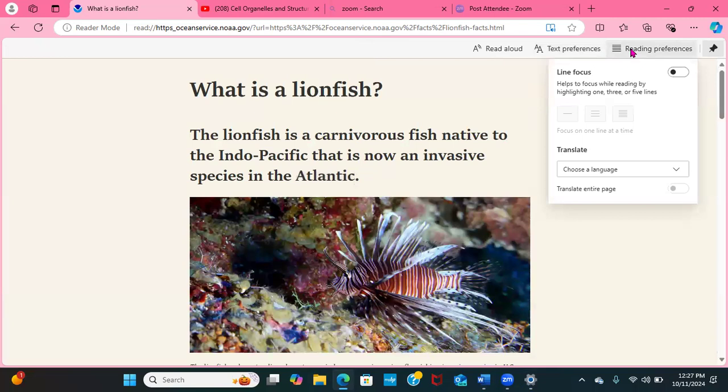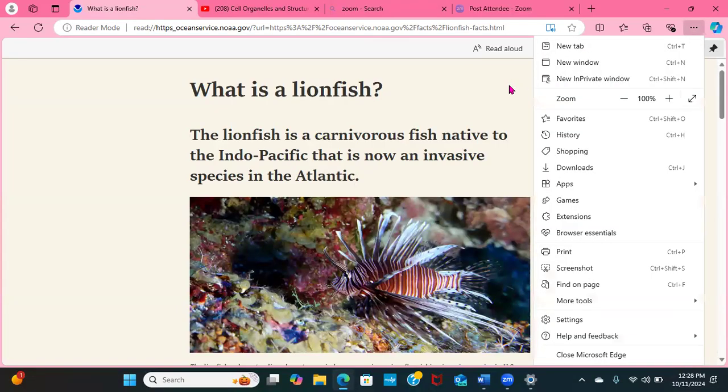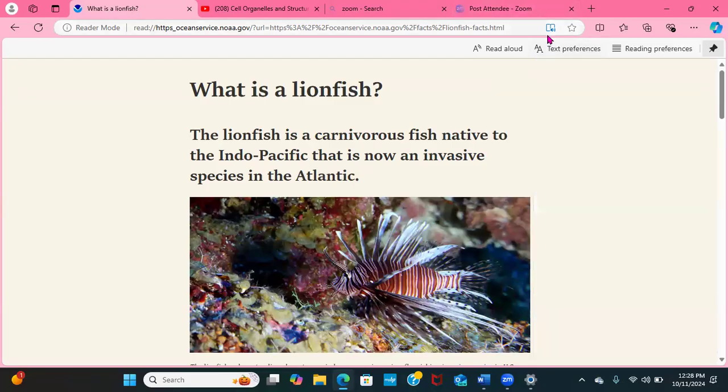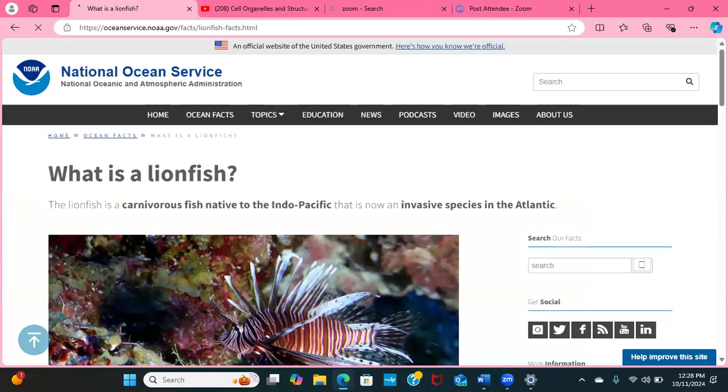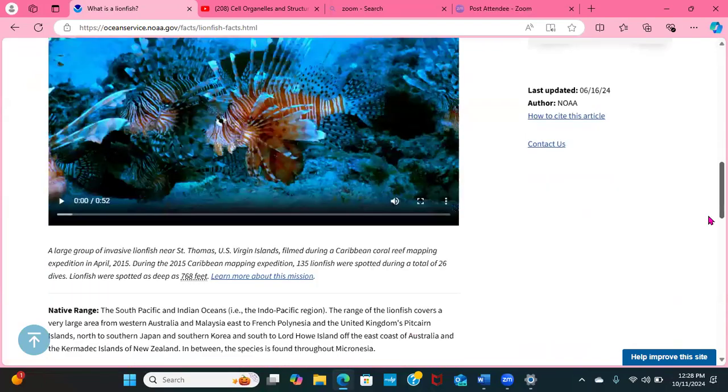There's also a subsection for reading preferences, and this can help you change the language. So this is great for ELL learners. If your home language is Spanish, you can change it to Spanish, or any of the other languages that we have on here, which is a great access feature. And it also has the ability to help you with grammar as well, which my specific immersive reader does not have.